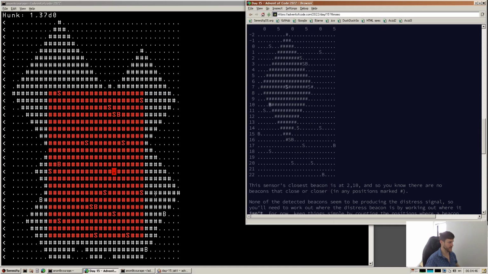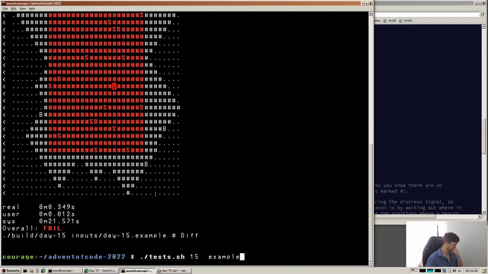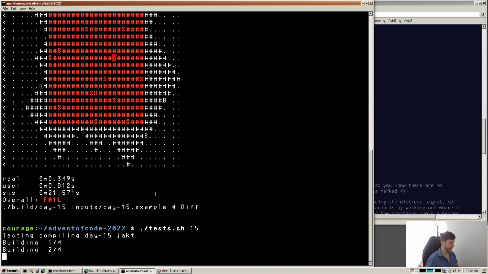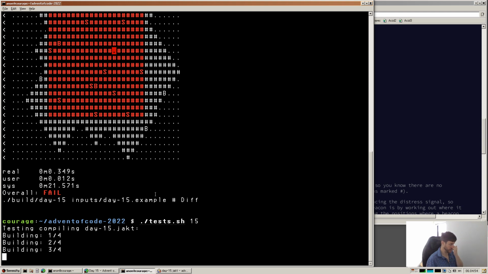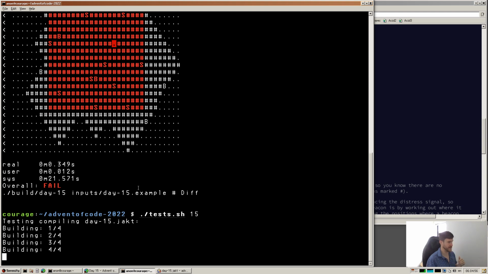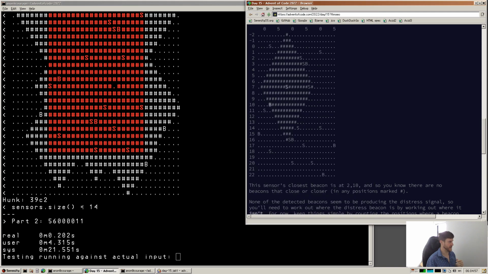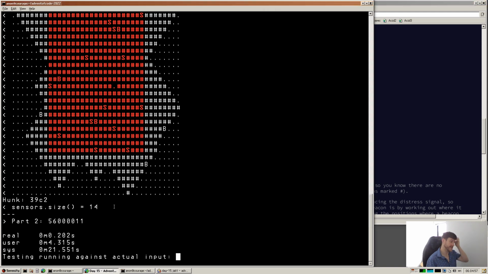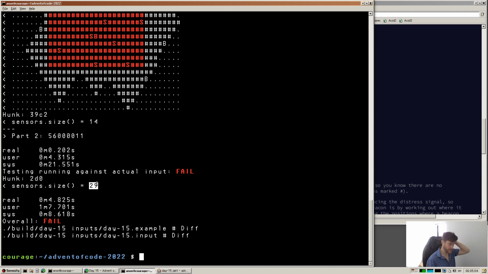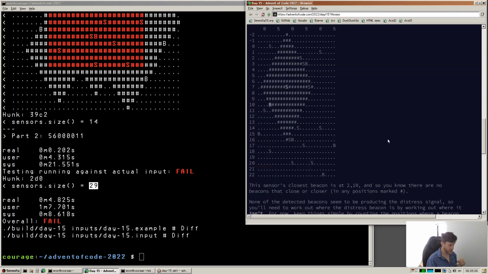We're not even doing that anymore. Now if I run both the example and the actual input, we should see how many sensors there are in each set. In the example there's only 14 sensors, and in the actual input there's only 29 sensors. So what I'm proposing is basically a double loop. We're going to loop over all the sensors.